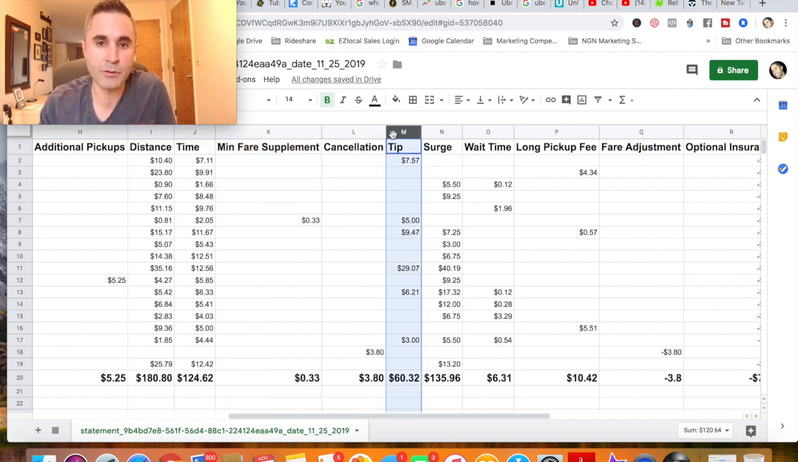Not that you don't already know this. I mean, you can pull this up in the app. But what they don't give you in total is the surge, right? So you can see from this week alone, I made $135 in surge.